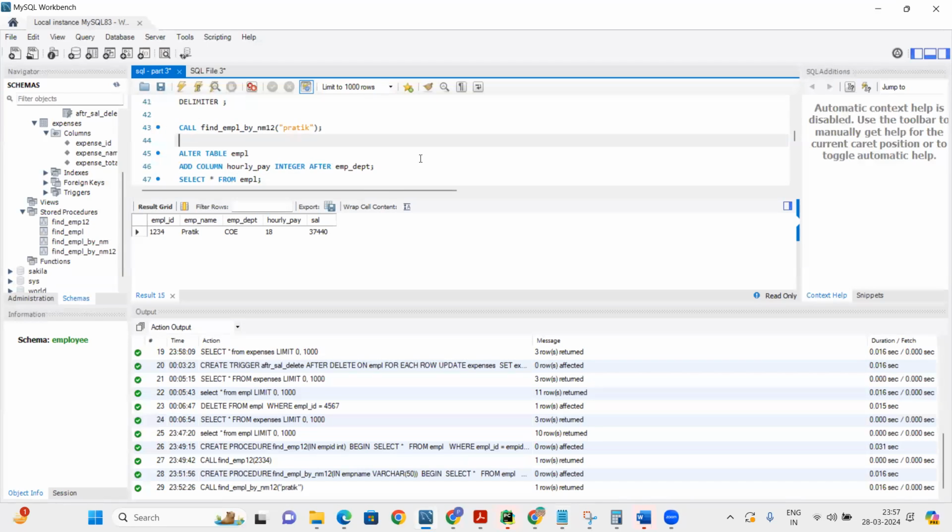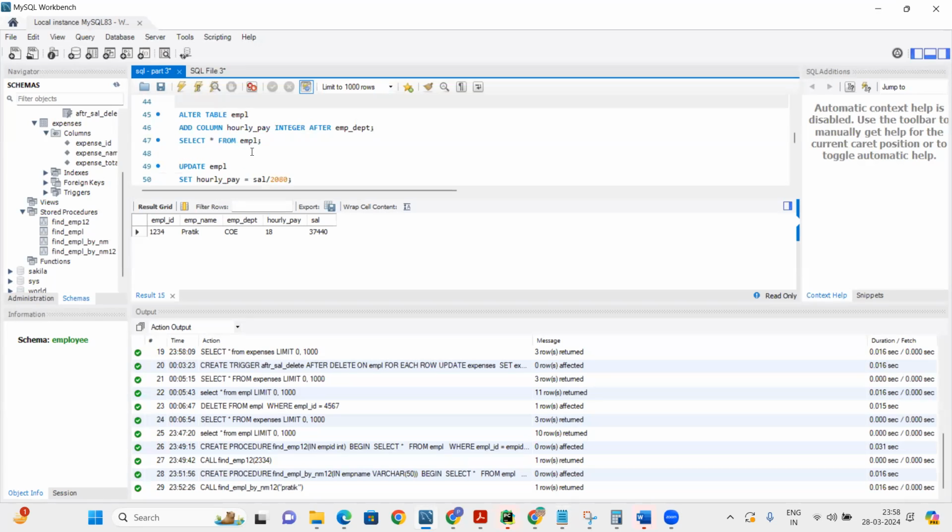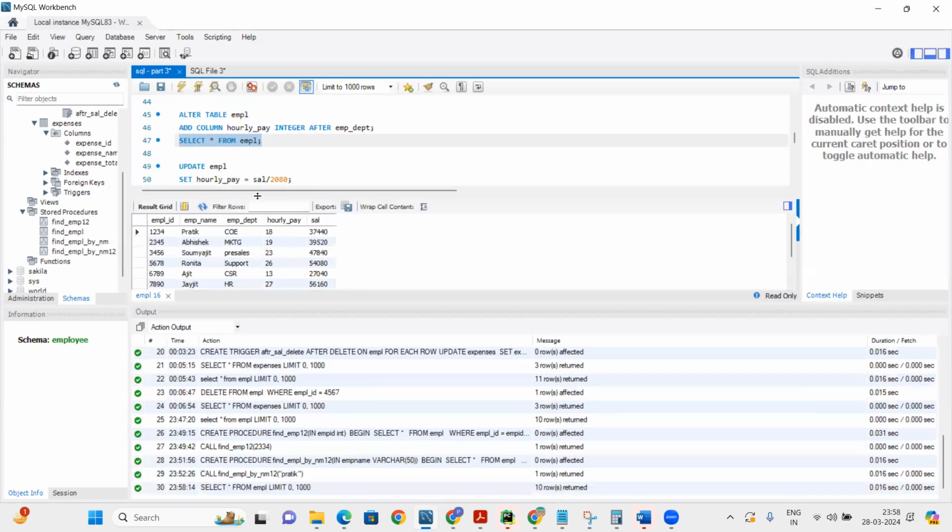First for that we are altering the table EMPL. We are adding the column hourly_pay, integer, to the employee department. Select star from EMPL. I have already run the alter table query, so I will not run it again. Even if I change the column name, a new column will be added. That is not intended and will only increase the complexity. So I'm just running select star from EMPL, and we can see that the hourly pay column is already added here.